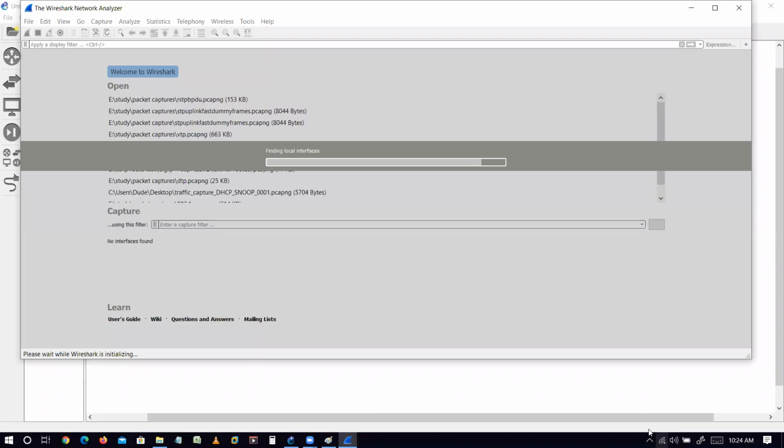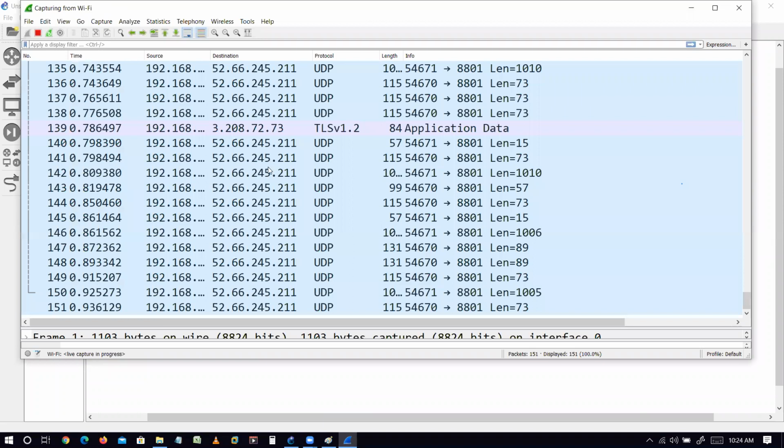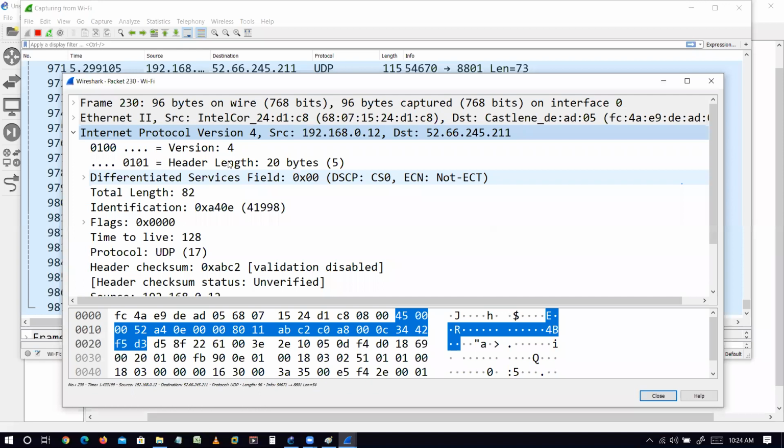I'll capture my Wi-Fi LAN card. This is a Wi-Fi network. So let me open any packet. Okay, so this is my IP header, right? And look here. The header length size is 20 bytes and I can see the representation of the 20 bytes is 0101, correct? That is true.